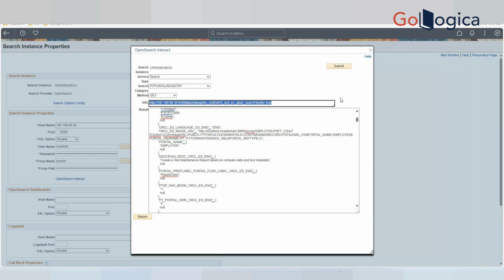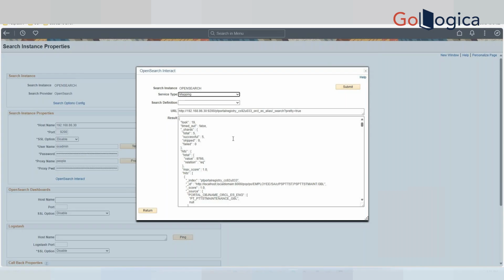Okay. And if you select the service type, click on the drop down service type, the first one, and click on mapping and click on submit. We don't need to give this one. You can select any one and click on submit.